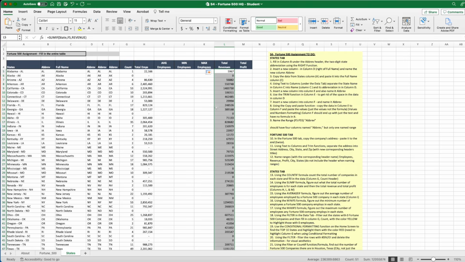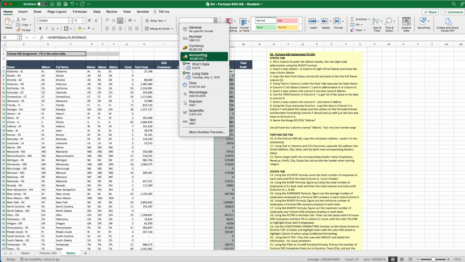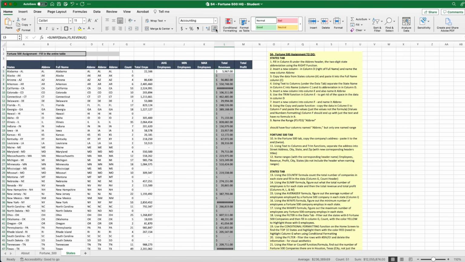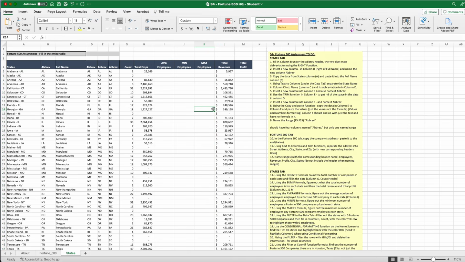Alaska didn't have any because there's no Fortune 500 companies with headquarters in Alaska. Now this is done as a number, and we want it as accounting. So while it's up there, go ahead and click accounting, and then same thing on accounting, get rid of the decimal points because this is in millions, so that's 5.967 billion, and so we want to format this in accounting style.